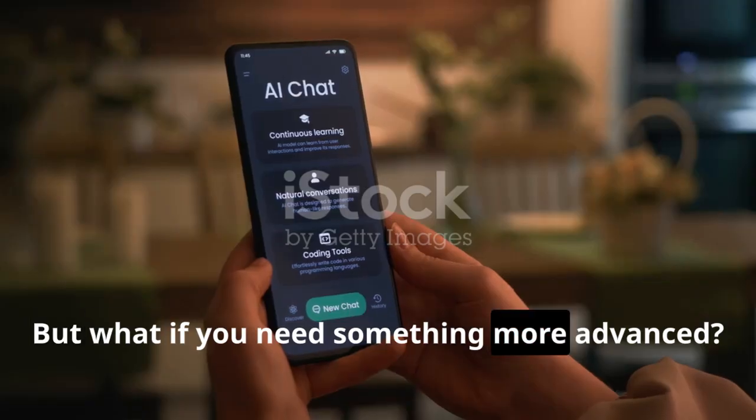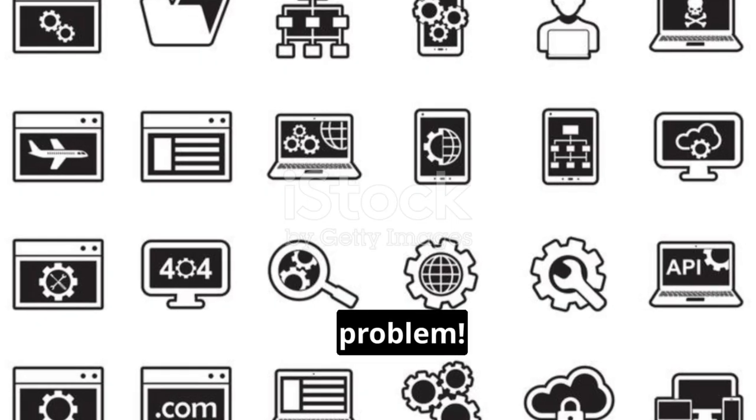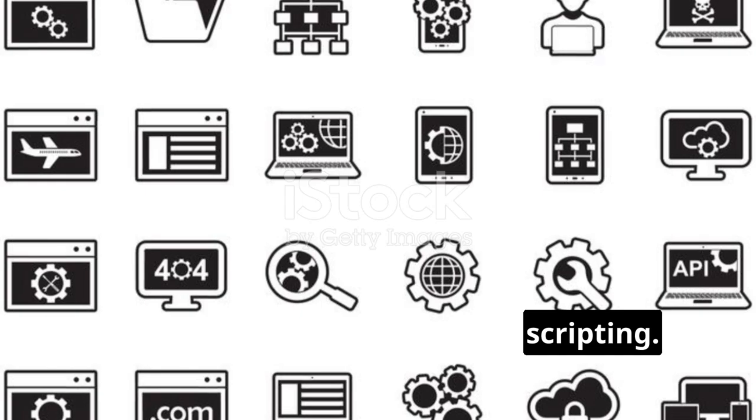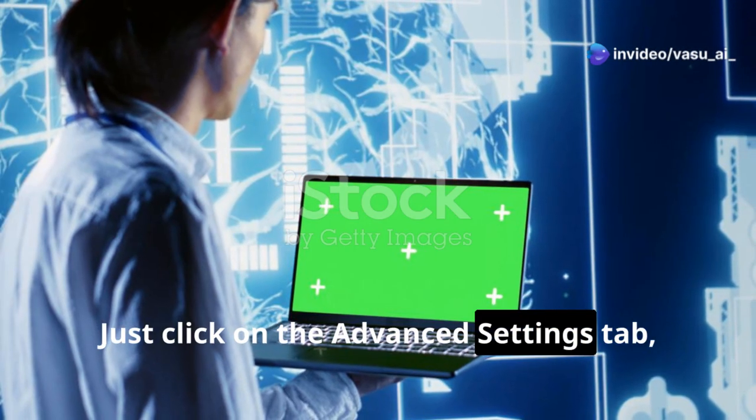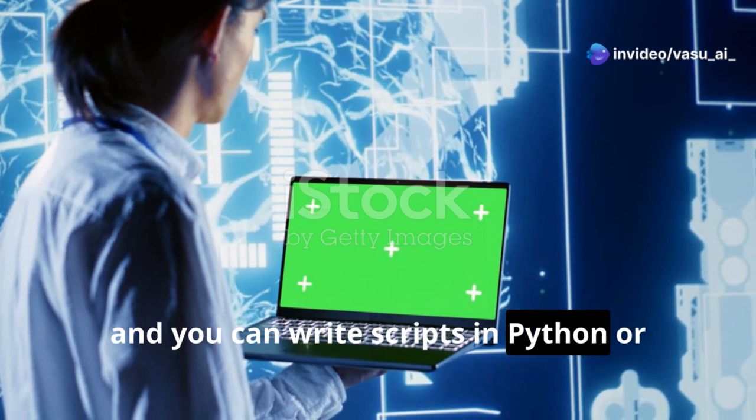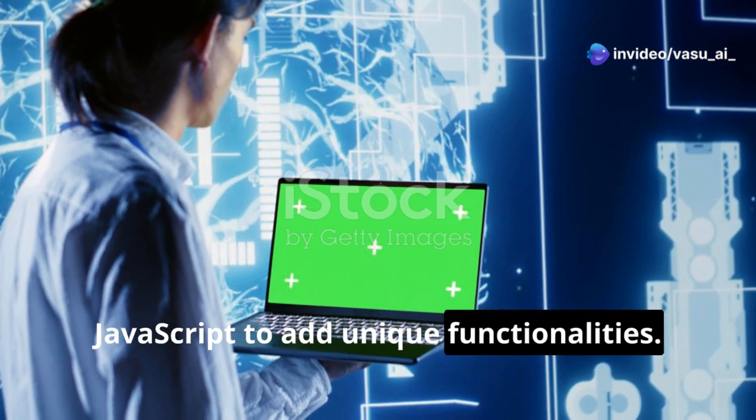But what if you need something more advanced? No problem. Deepseek AI supports custom scripting. Just click on the Advanced Settings tab, and you can write scripts in Python or JavaScript to add unique functionalities.